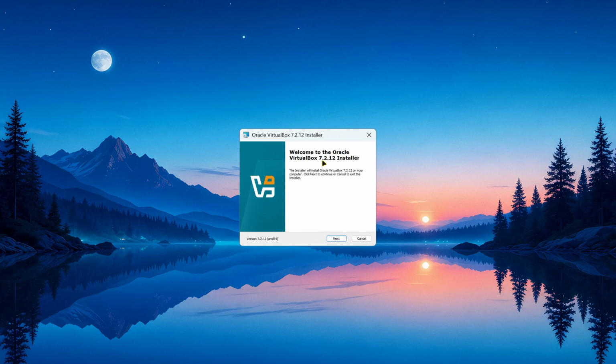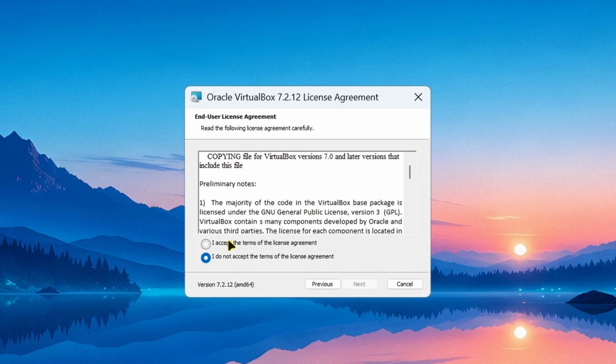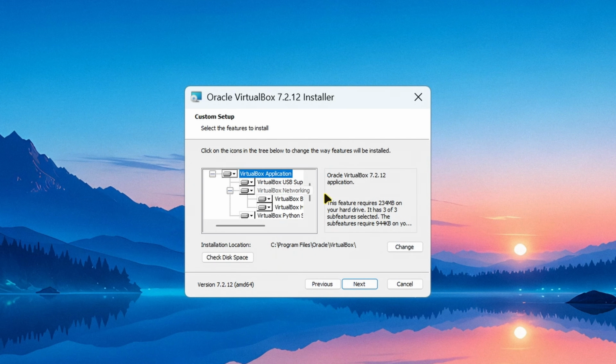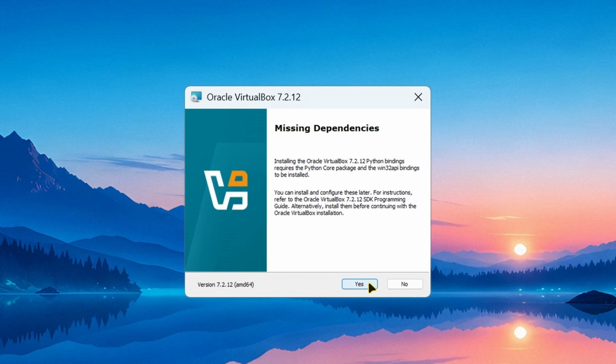So once it's downloaded, we can go ahead and install VirtualBox. To start, we can click on Next, accept the terms, and then click on Next again. And then we can keep all of the defaults for the custom setup. You'll get this warning that your network gets disconnected for a moment, and that's normal. It's just VirtualBox setting up its network drivers. So you can click on Yes, and if it mentions missing dependencies, click on Yes there too.